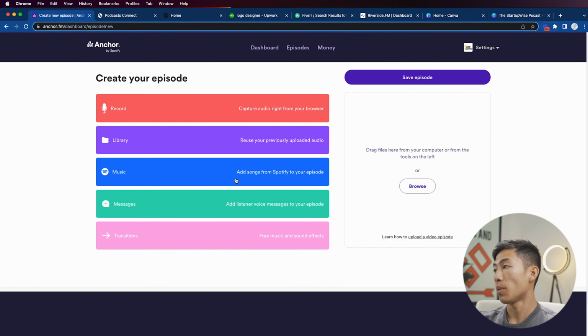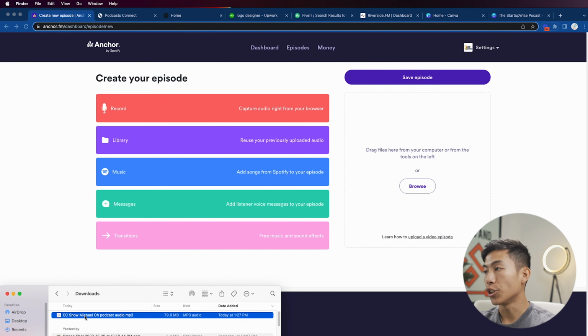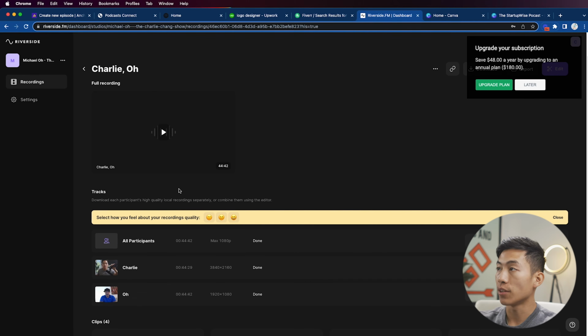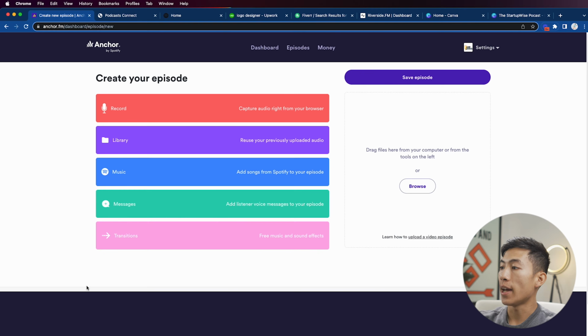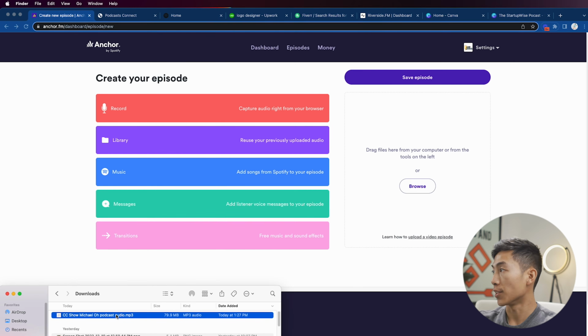You can add songs from Spotify. You can add some voice messages, and you can even add some transitions with some free music and sound effects. So for me, like I showed you guys before, I downloaded the MP3 file from Riverside FM. I'm going to go ahead and upload it onto here as an example to show you guys.